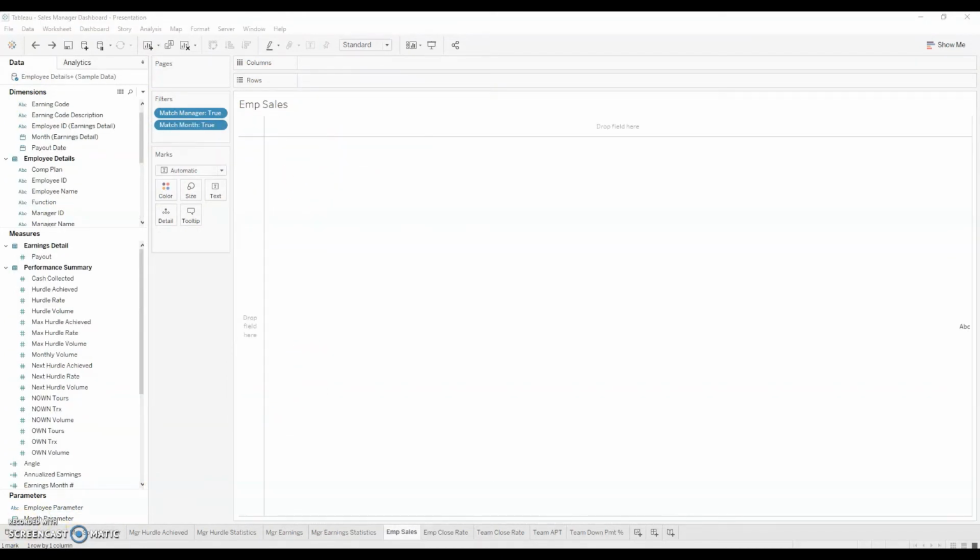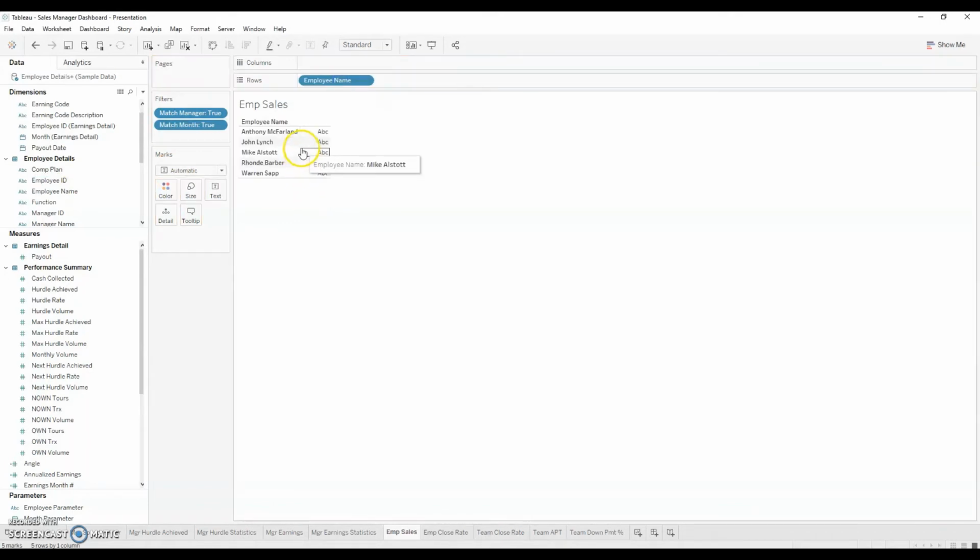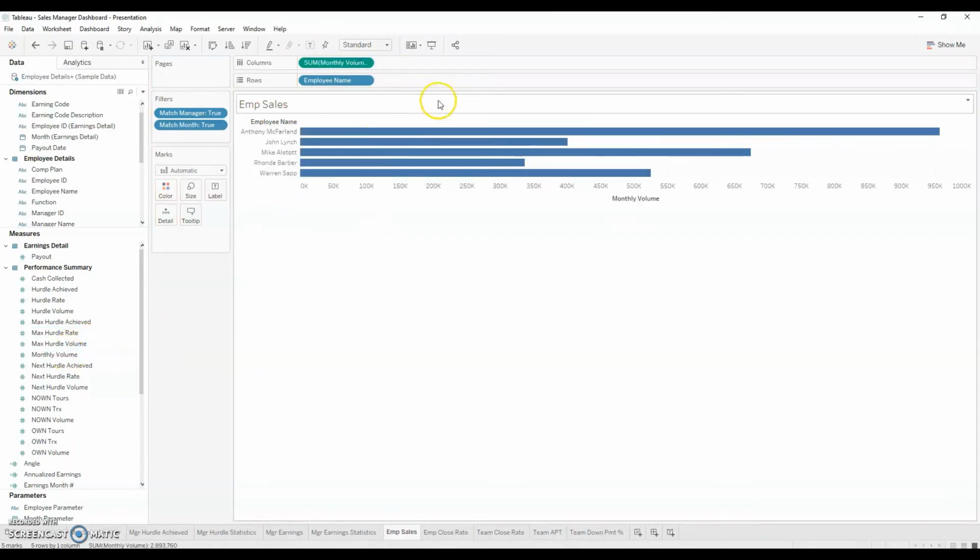So the next representation will be our first employee focused graphic. And it's important to note that I have replaced the match employee with the match manager because of this aspect. I'm also using my match month as I've done in other representations. The first thing I'm going to do is drag employee name into the rows, and you'll see that it will only list the employees that are under the manager selected in the parameter. So this graphic will show employee sales. So what I need is to grab monthly volume and drop it into the columns.